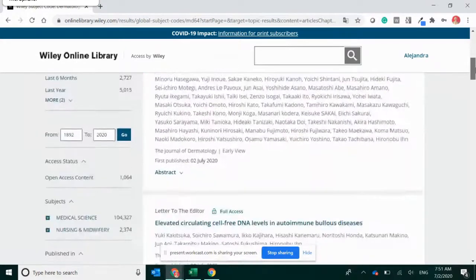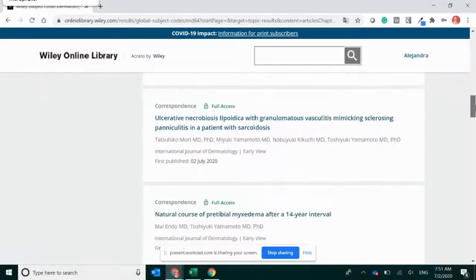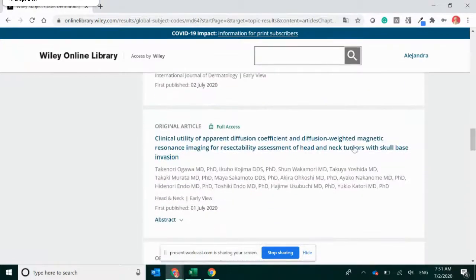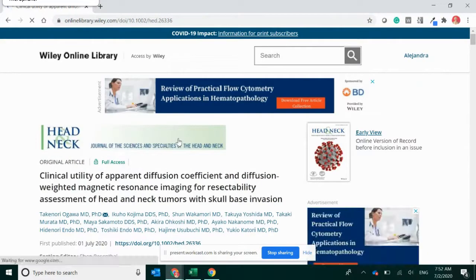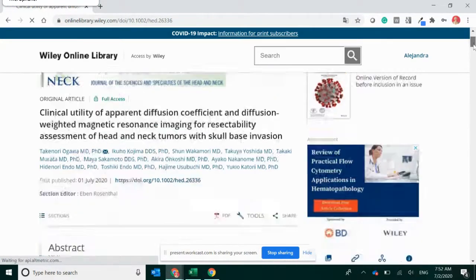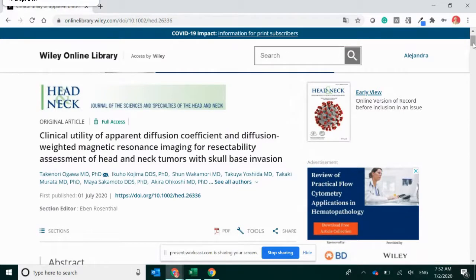If I want to access any of these articles or content, I could just simply click on one of them, on the article, like this one, and it would be taking me to the article page. Every time we access an article, we're going to be seeing the same elements, right? What are these elements? Well, here, for instance, on the top left side of the screen, we see a banner, head and neck. So this is the Journal of the Sciences and Specialties of the Head and Neck. This is the name of the journal, which is always going to be appearing on the top left side of the screen, clearly indicating where this article comes from.